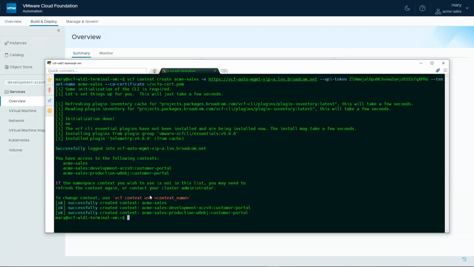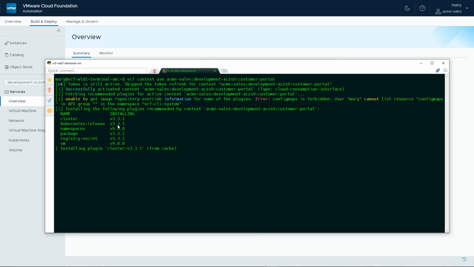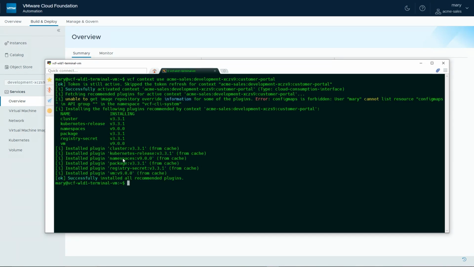Now, next, we need to change the context, so any commands we execute are going to execute against that namespace. So we're going to say VCF context use, the context name, which is ACME Sales Development Customer Portal in that order. And that's going to put us into that context. Because this is the first time we're switching context to a namespace, it automatically installs the recommended plugins. And you can see that we've installed a cluster plugin, a Kubernetes release plugin, a namespace plugin, package plugin, registry secret plugin, and a VM plugin.